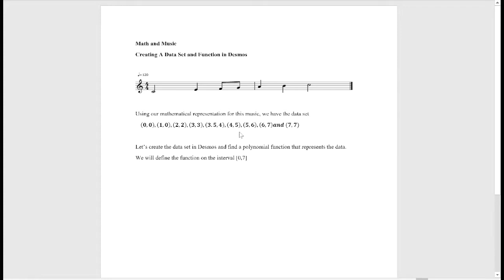So I'd like to create a data set for these points, and then I'm going to try to create a polynomial function that will represent this data, and then we'll define that polynomial function on a subset of the real line on the interval from 0 to 7.